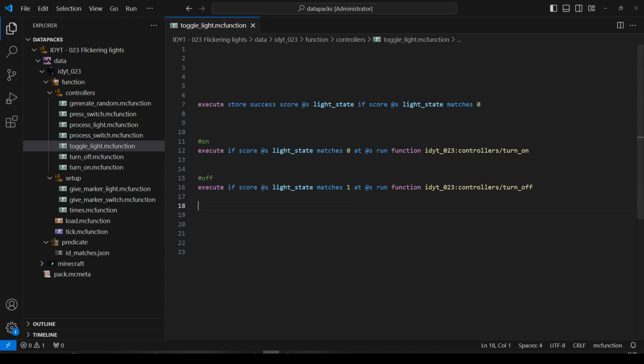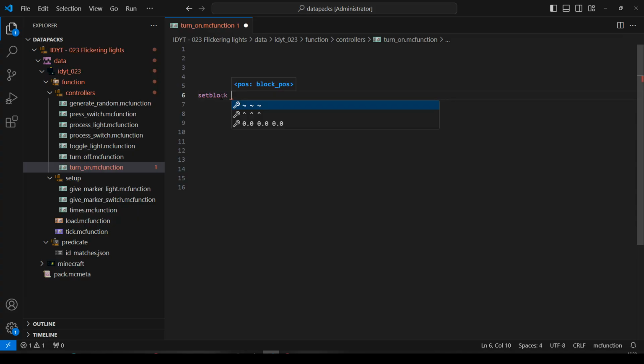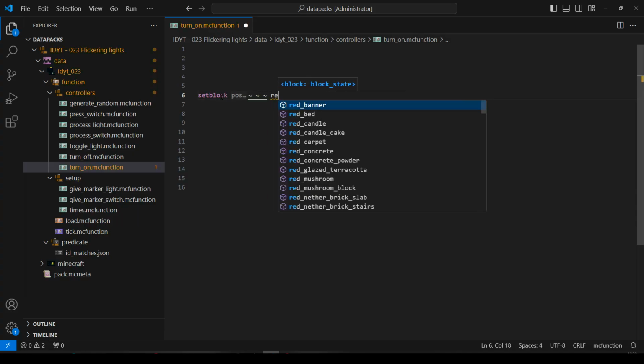Okay. Let's go to turn on. Here. So here we want to, first of all, it's on. So let's do a set block at those coordinates, and we'll set a redstone block.